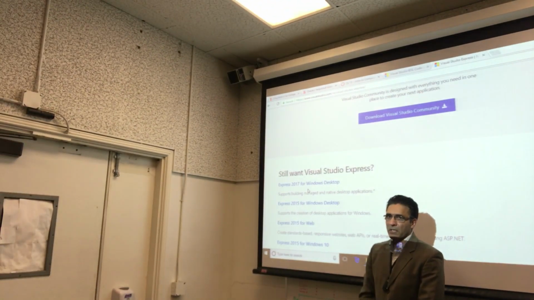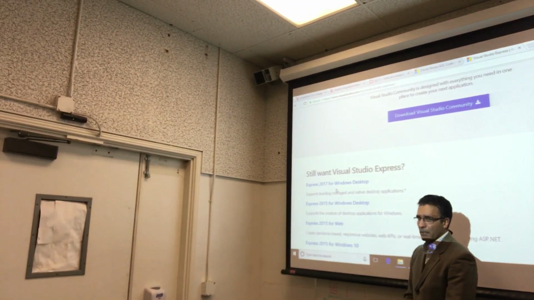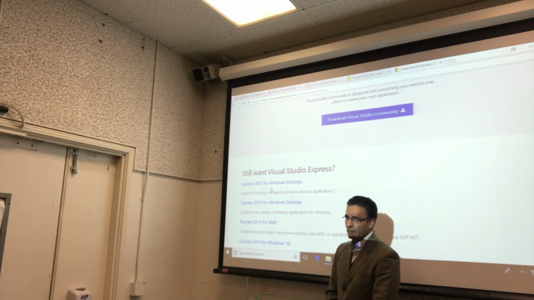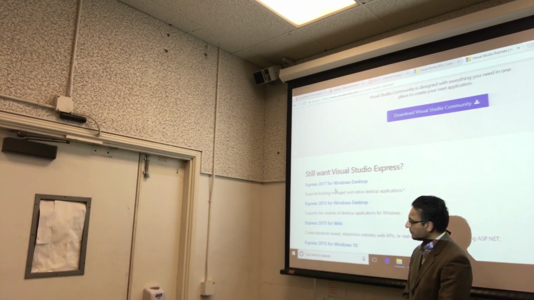I recommend you click on this Express 2017 for Windows Desktop if you have a desktop computer at home. If you have a Linux machine or another Mac computer or something different, then you can find appropriate software as well.